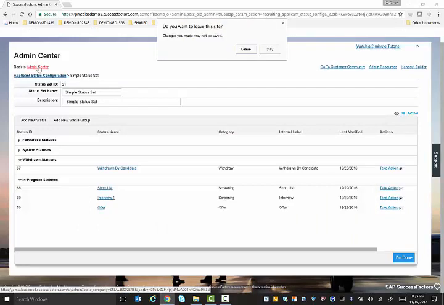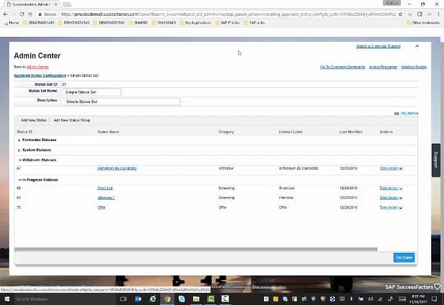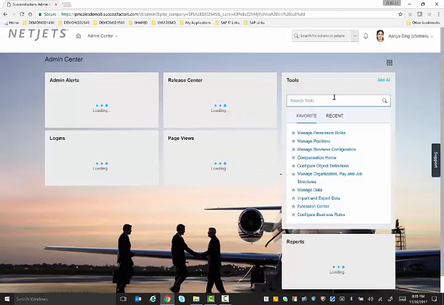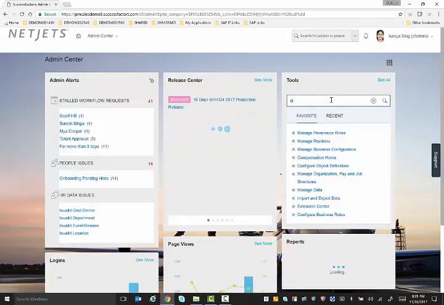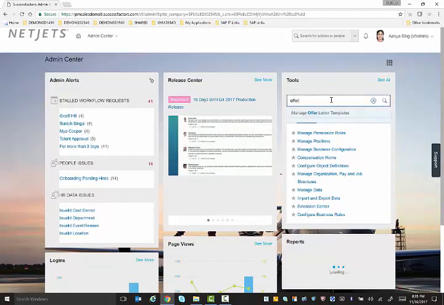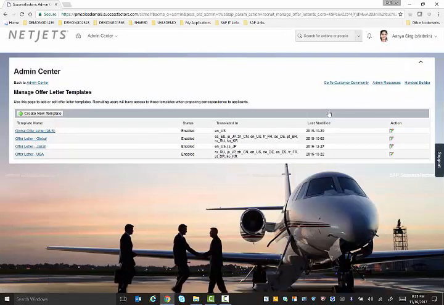Now, one of the other items in here would be being able to manage the offer letter templates. I'll go ahead and leave here. We're not going to save the changes we've made. But offer letter templates are a big question for most of our clients. So as part of the offer process, I want to be able to see those templates, modify and manage them based on my need, add new templates.